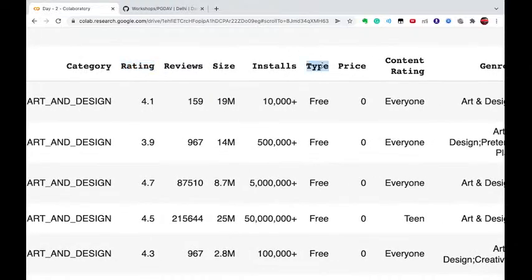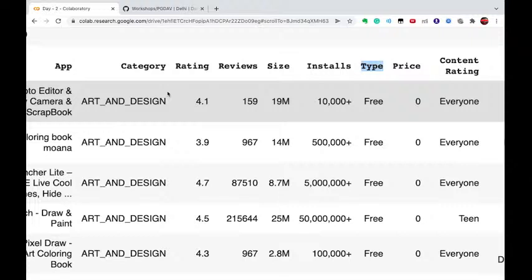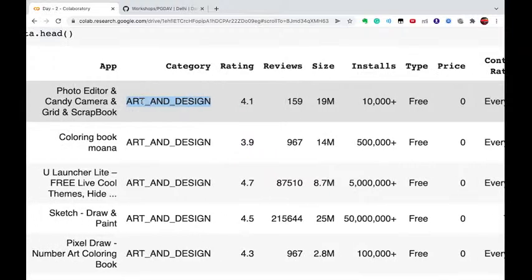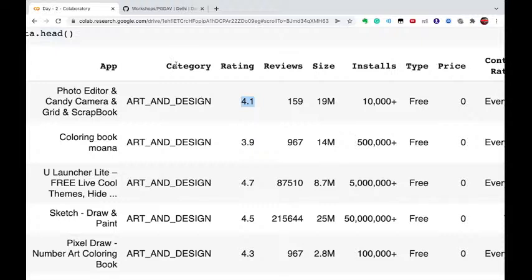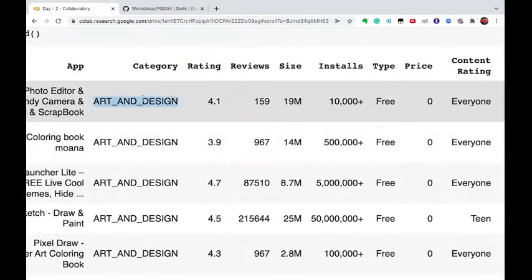But what if I want to know how many apps are there in the art and design category with a rating of more than 4.5? The question is how many apps are there in the art and design category and the rating should be more than 4.5. In this case I need to take two columns at a time, and the columns are going to be category and rating. The question might also be how many apps are there in the art and design category but they should be free.